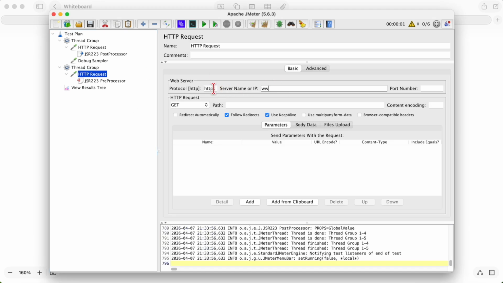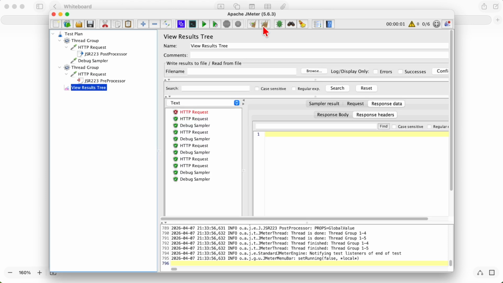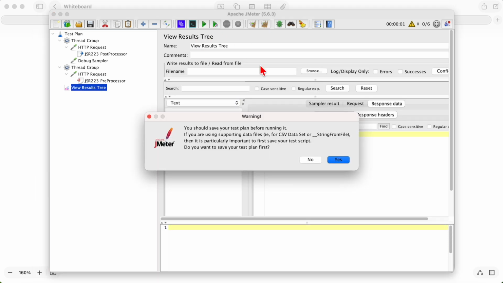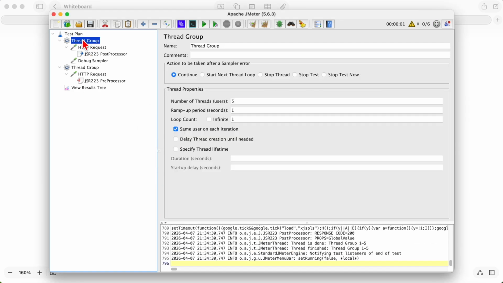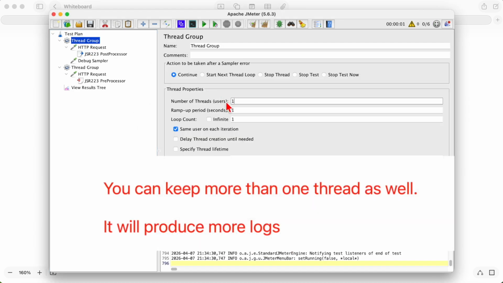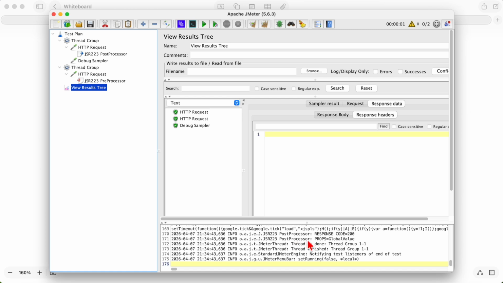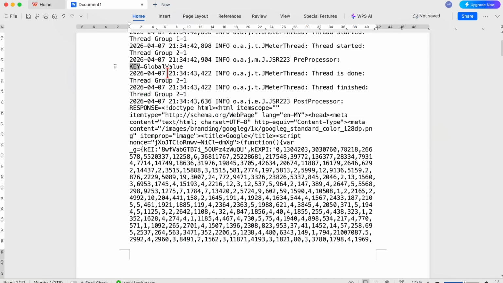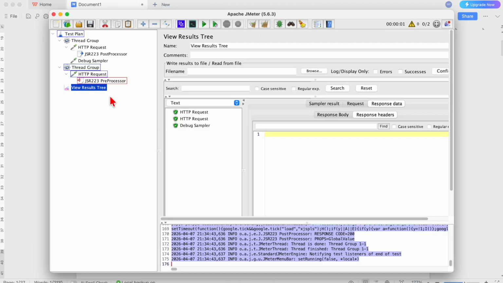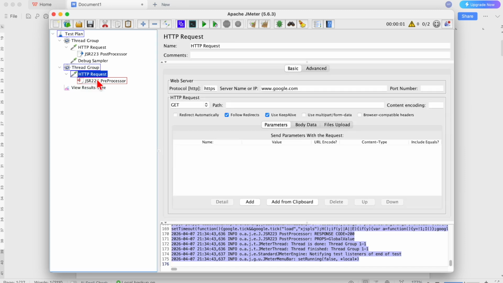https://www.google.com. Clear this. Let's try to run this. Okay, here we have multiple threads. I just put one thread here, one here. Let us clear this and run. You can observe here, let me copy this. You can see the key is printed here in the log. Here you can observe key equal to global value. This is what we have accessed in this second thread group.